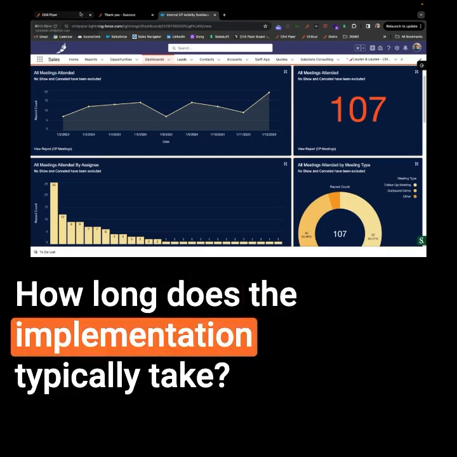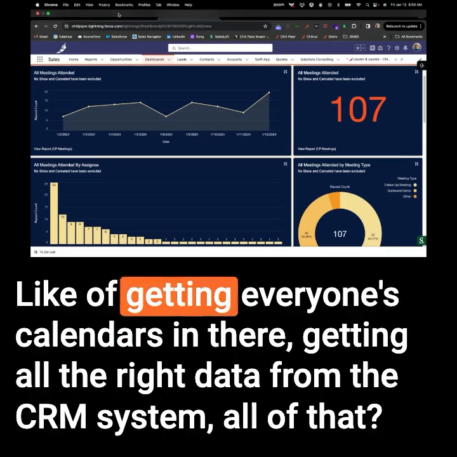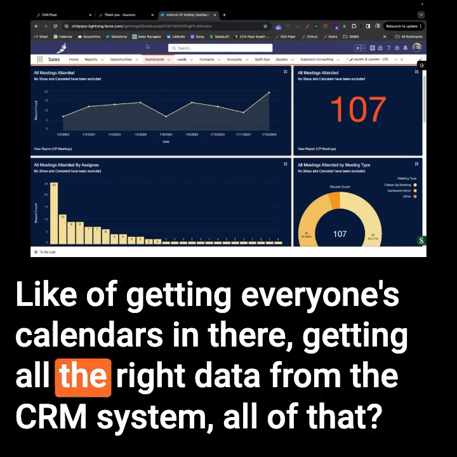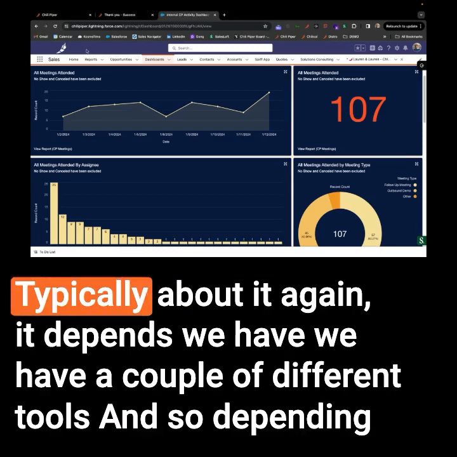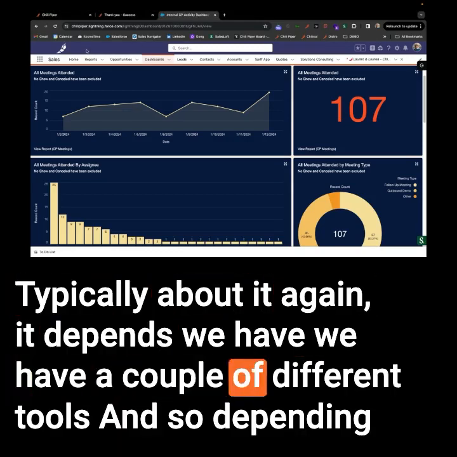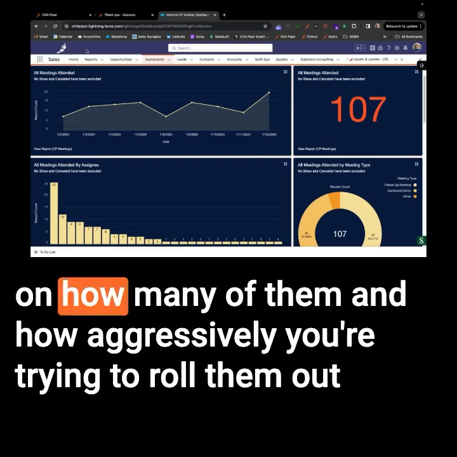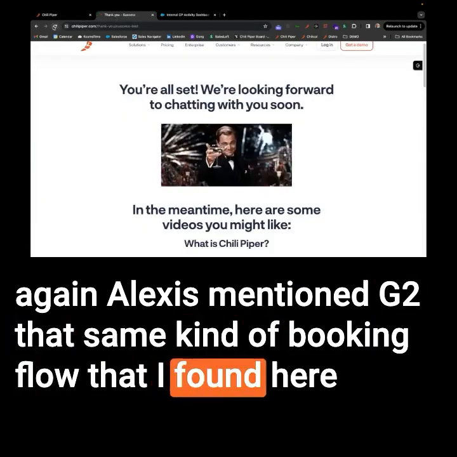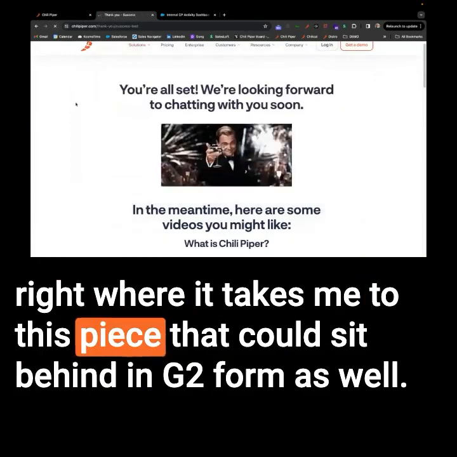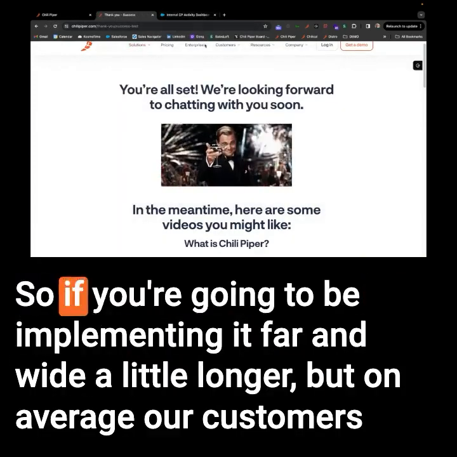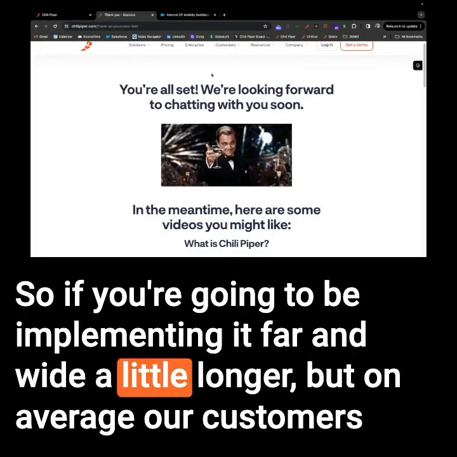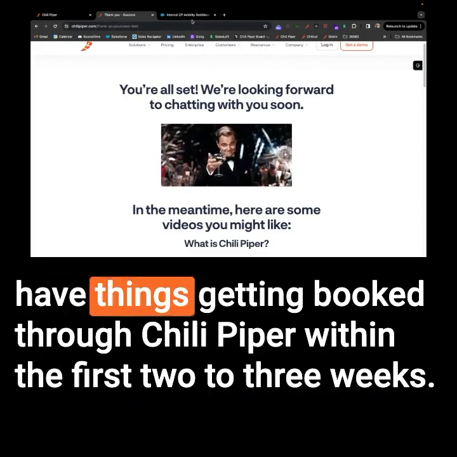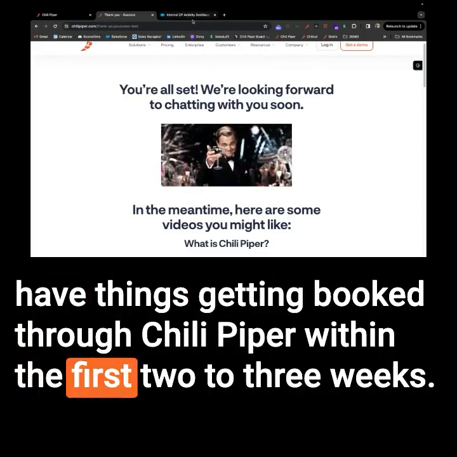How long does the implementation typically take? Like getting everyone's calendars in there, getting all the right data from the CRM system, all of that? Great question. Typically about, and again, it depends. We have a couple of different tools. And so depending on how many of them and how aggressively you're trying to roll them out, again, Alexi mentioned G2, that same kind of booking flow that I showed here, right? Where it takes me to this piece, that could sit behind the G2 form as well. So if you're going to be implementing it far and wide, a little longer, but on average, our customers have things getting booked through Chilipiper within the first 2 to 3 weeks.